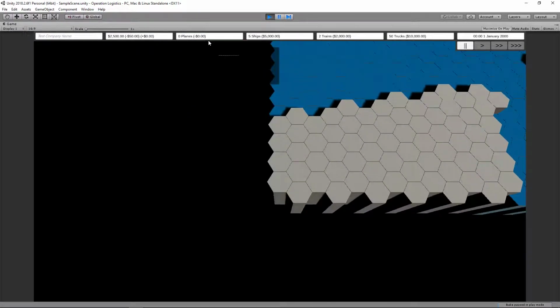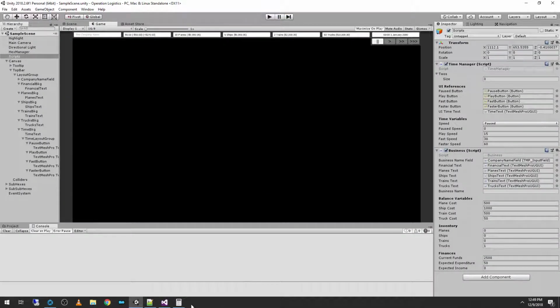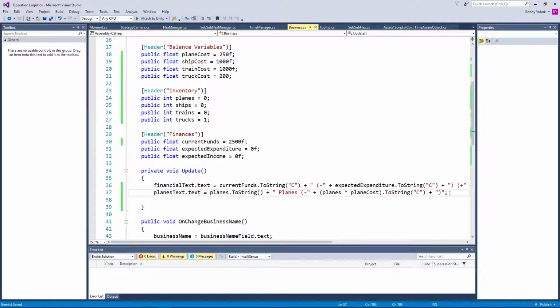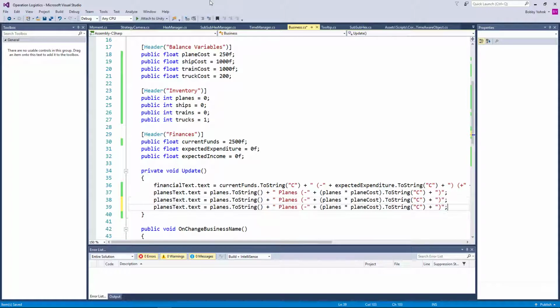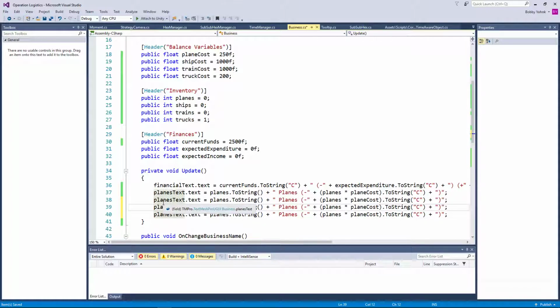Yep, perfect. 0 planes costing us nothing. Excellent. So we're going to do the exact same thing. In fact, I'm just going to copy it and paste it 4 times. But instead of planes, the next will be ships: text equals ships.toString plus ships times ship cost dot toString.